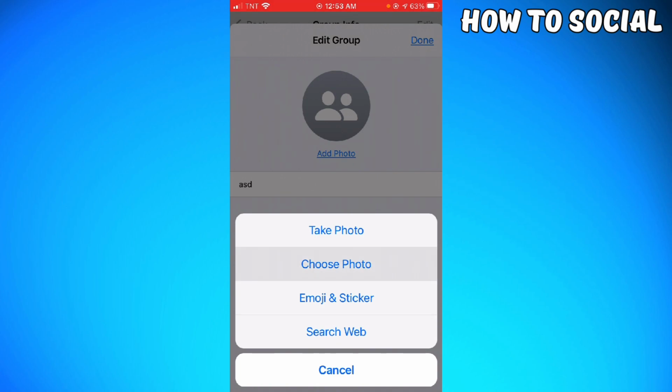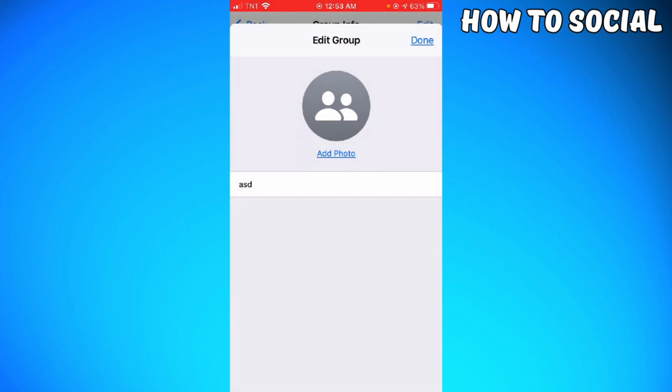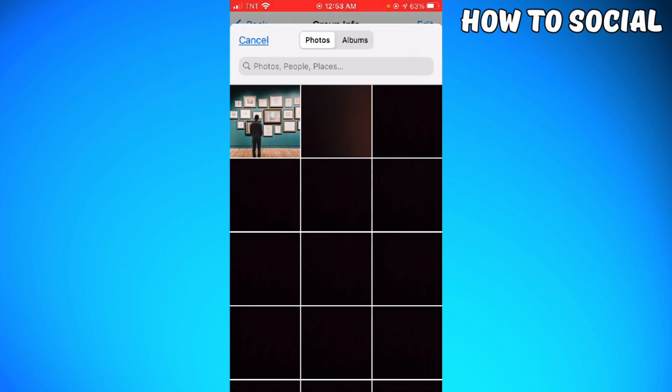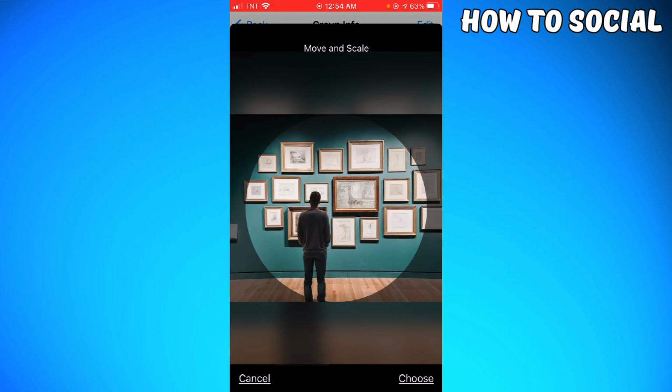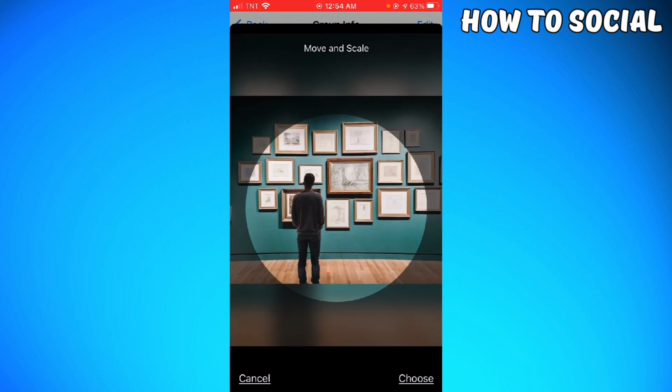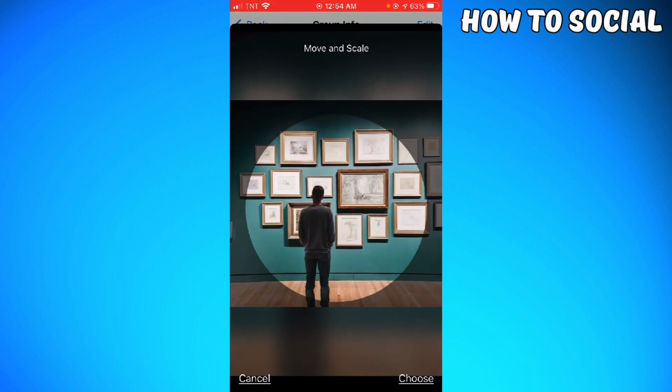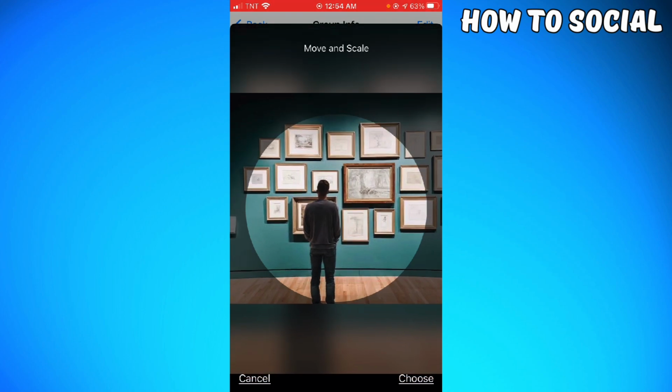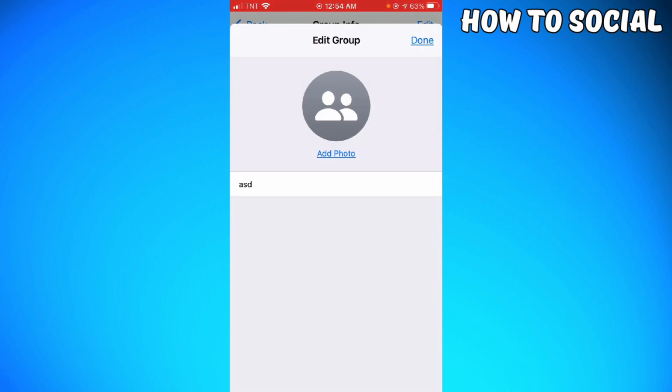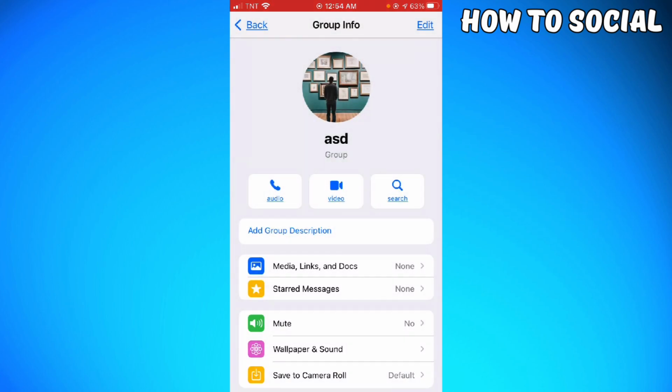Now choose photo and choose the image that you want to set as profile picture. Now you can adjust it, but I'm good right here. And click choose at the lower right corner of your screen and click done.